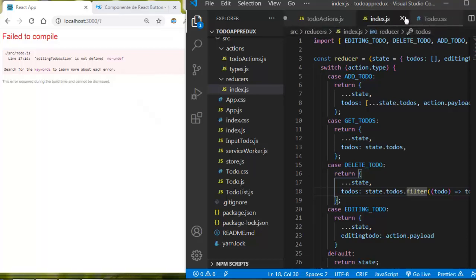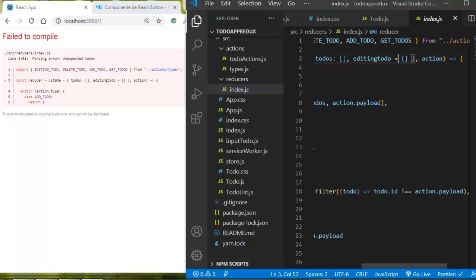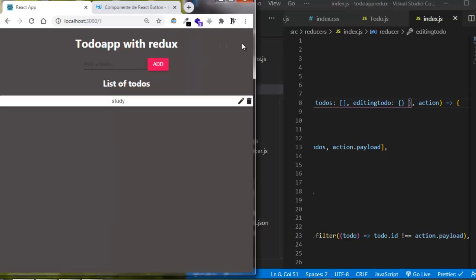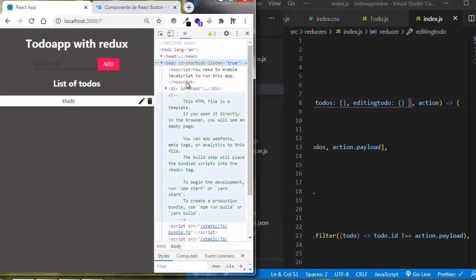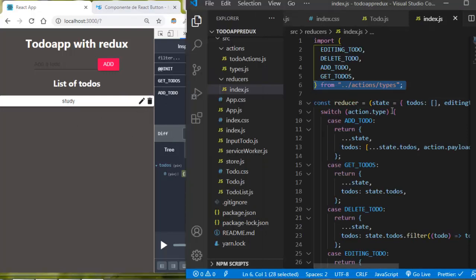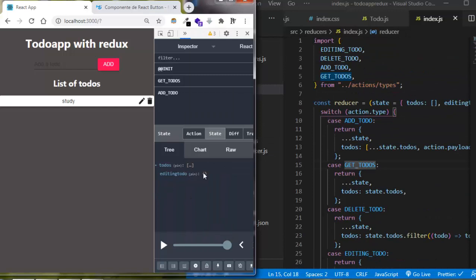Here I have to save also. Here it is like this. Okay. So let's see if this is working. I'm going into my console and into my Redux, and so it has add this, it has get, and whenever I put edit, it will have to fire this editing to do action. And here, okay, I'm going to my state. Now my state, as I declared it here, has this empty object, and whenever I put editing to do, here is going to appear the action editing to do, and here is going to be saved this specific to do. Let's see if this is working.